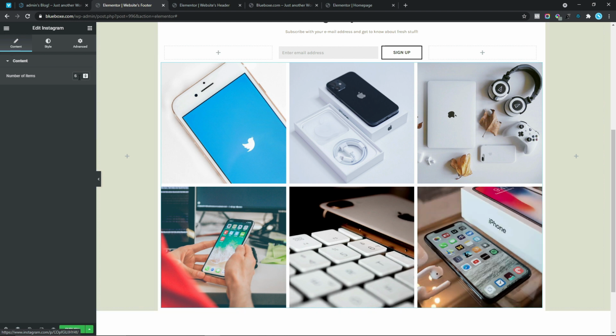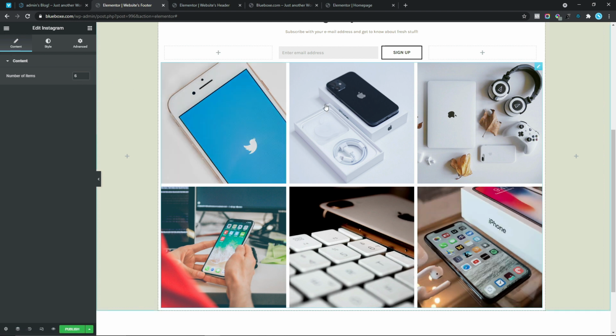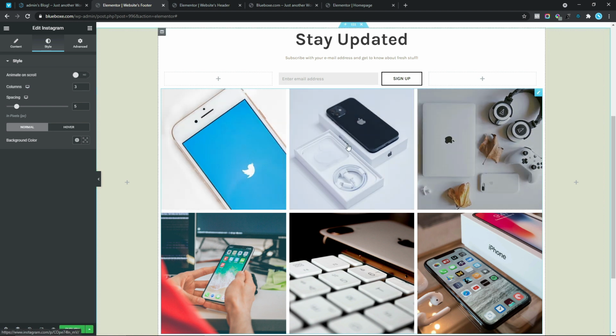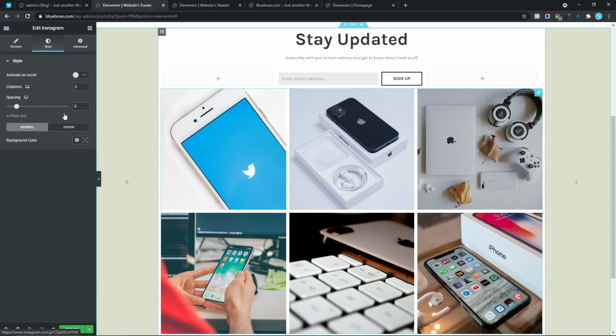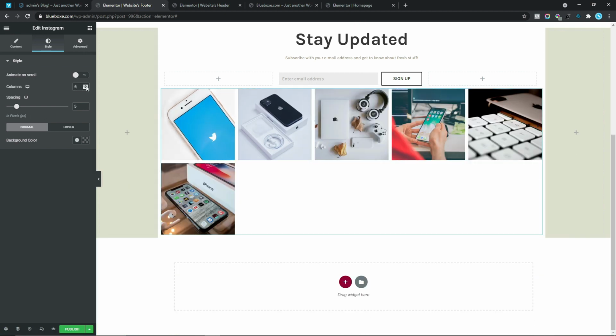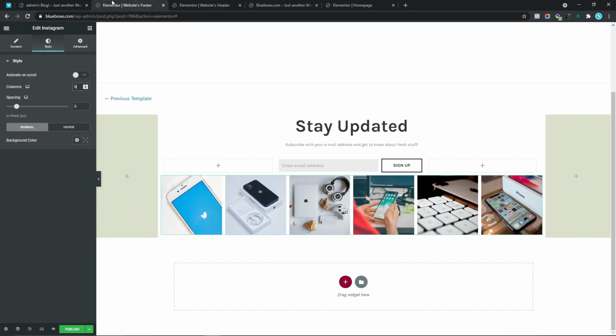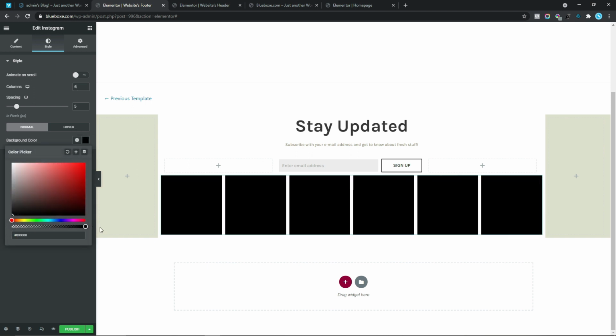Now coming down to our number of items, we can see we have 6 Instagram feeds on here. Coming down to our styling, we want to reduce the columns in here. As we can see, we have 3 columns. So we have 1, 2, 3. So in here, we want to make this 6. And we can see this looks pretty much like what we have here. And the rest we can just leave at default. For our spacing, we want to leave this at 5. And for the background color, if we wanted to add a background color to this, if we wanted to make this black, we can see how that appears.